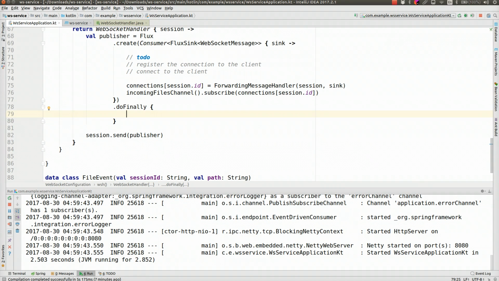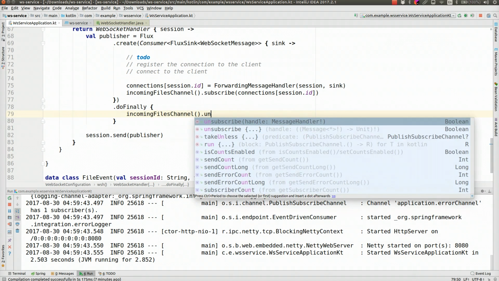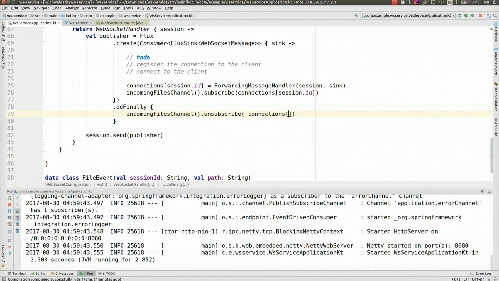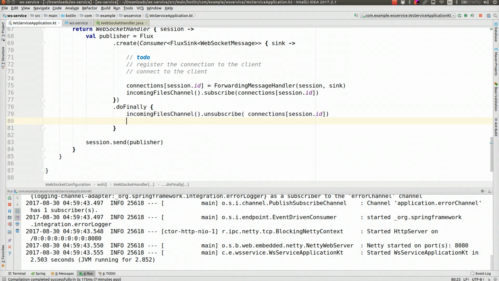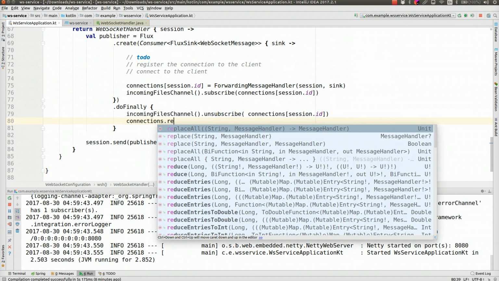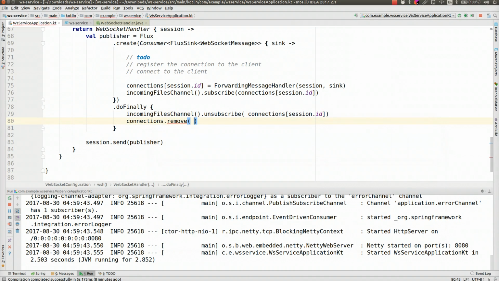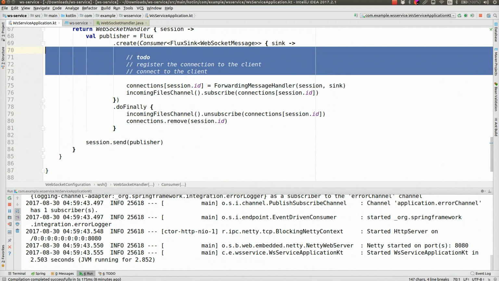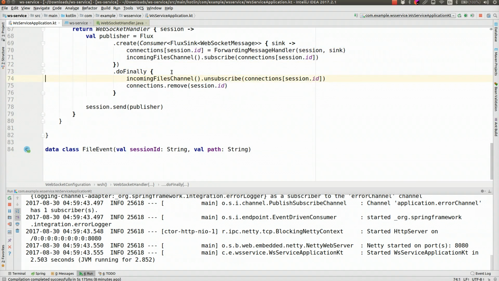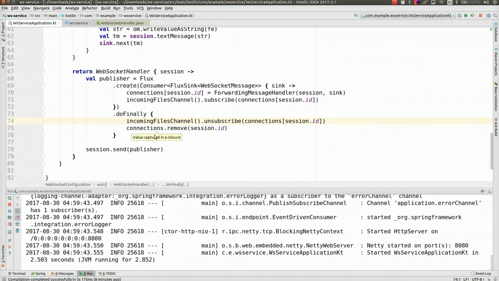So here we're going to say incomingFilesChannel.unsubscribe, and we're going to look up the message handler in the map as well. And then, of course, having done that, we can say connections.remove(session.id). So we can remove it from the map after we've unsubscribed it, right? We want to make sure there's no in-flight transactions first. So there we go. We've written a little bit of code, and of course I'm just running a publisher here to send data back. It should be noted that you can also read data.